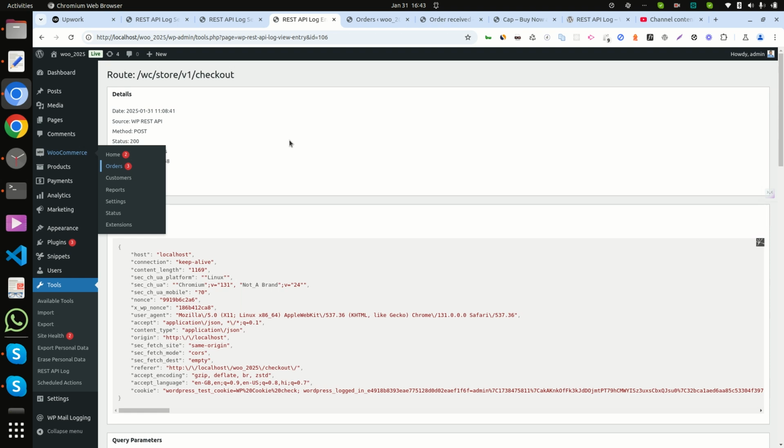That's all, that's it. You now know how to debug the REST API in WordPress.